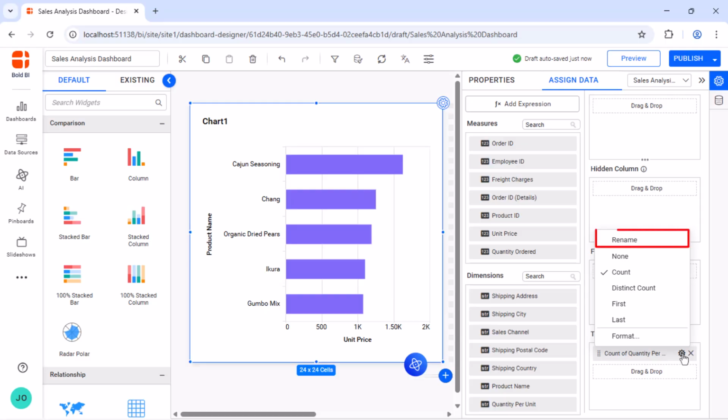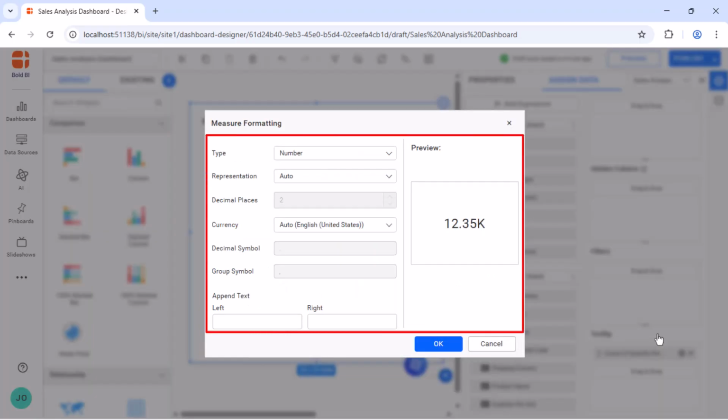First, you can rename the tooltip, which changes the display name of the tooltip field data to a more meaningful or user-friendly label. Next, changing the aggregation type helps you modify how a measure's values are summarized in the tooltip. You can select None, Count, Distinct Count, First, or Last. Lastly, measure the formatting. Upon selection, this feature allows you to apply custom formats.